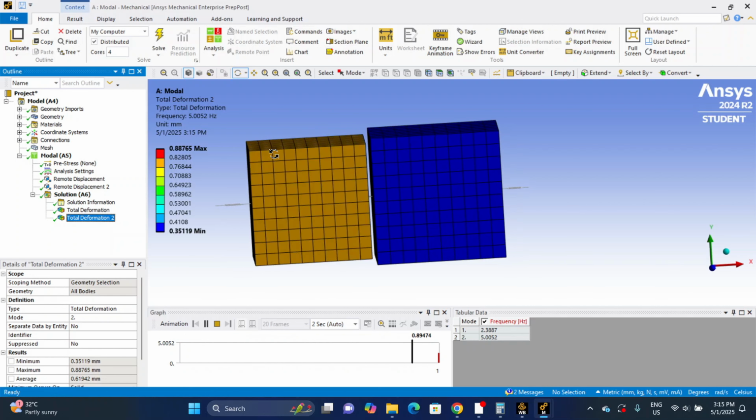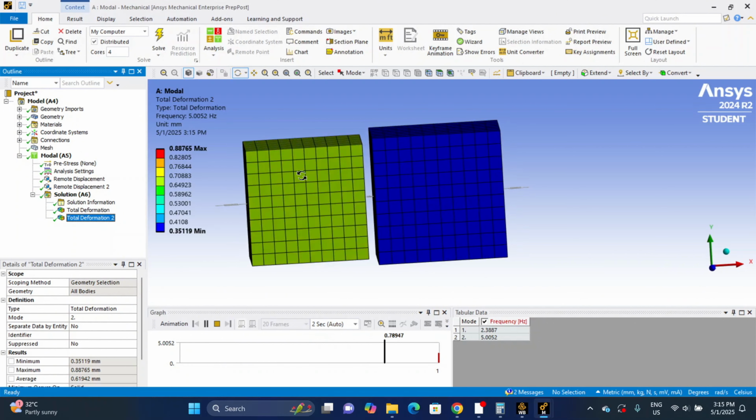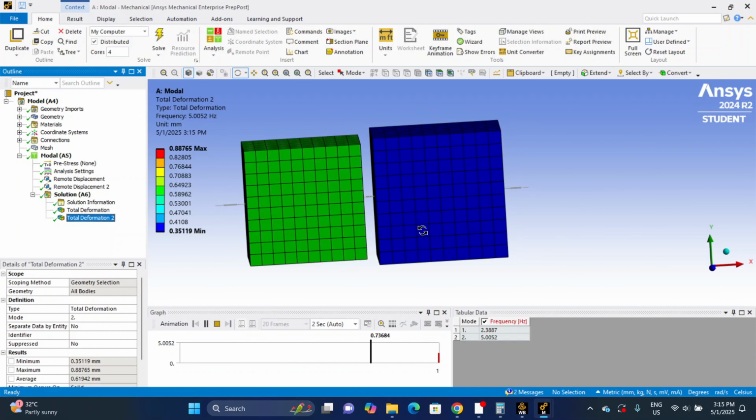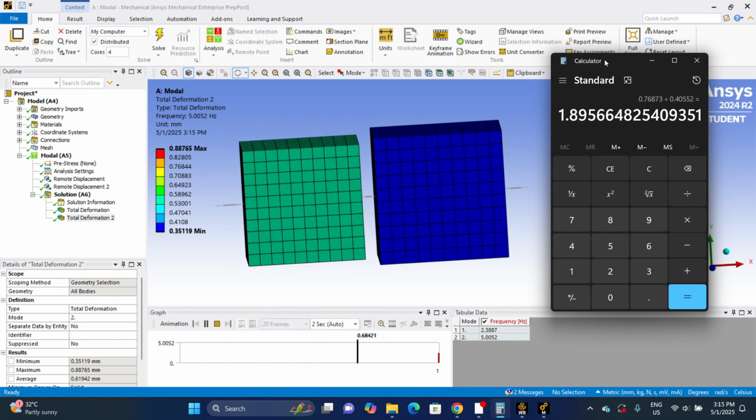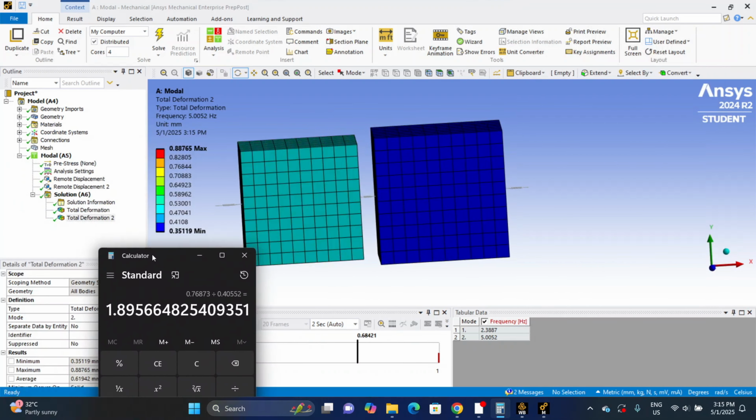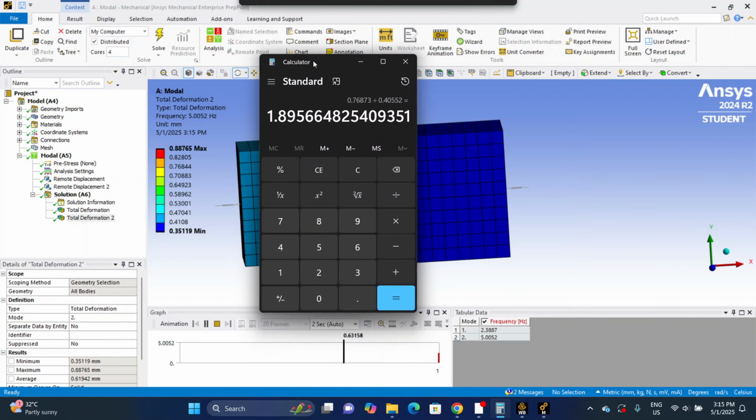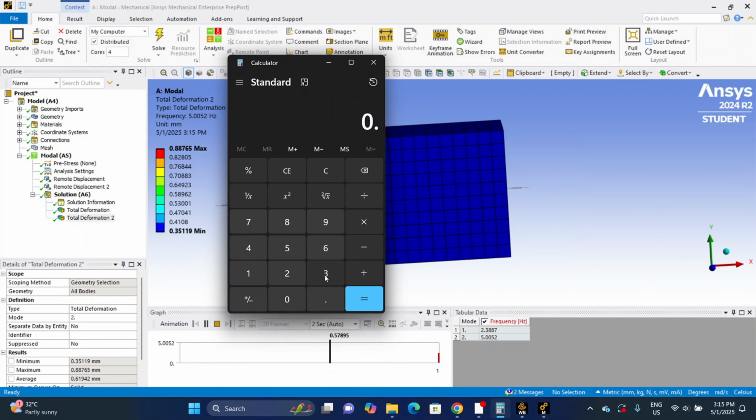This is the mode shape for the first design at the natural frequency of 5 Hz. And since it is moving in the opposite direction, we can get the mode shape by doing the calculation of the minimum divided by the maximum. Now let's try it. 0.3511935. Okay. The maximum is 0.88765.